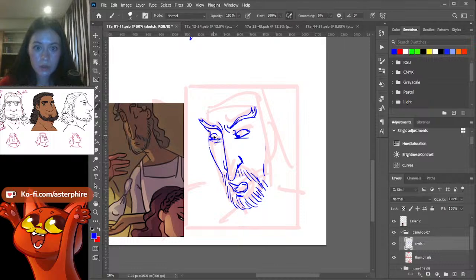I just want his eyes to be wider. The eyebrows, I can't get over them. I love them so much. Okay, let's get his hair in. Yes.